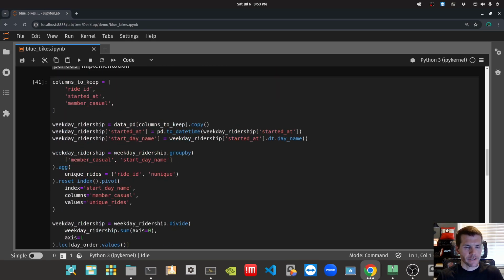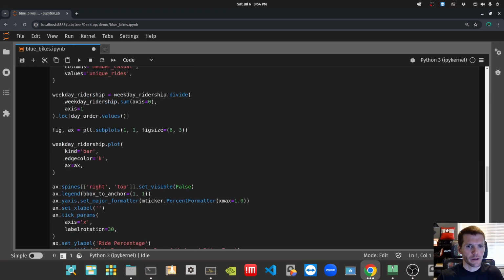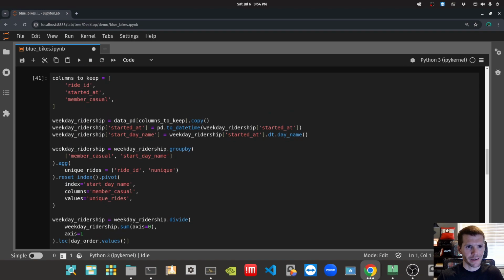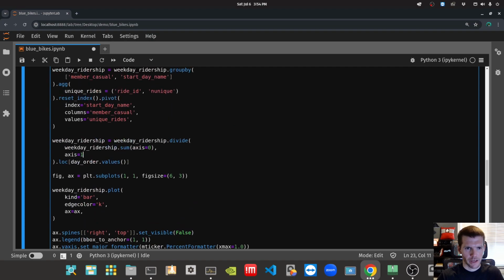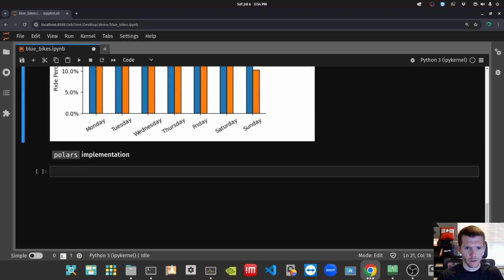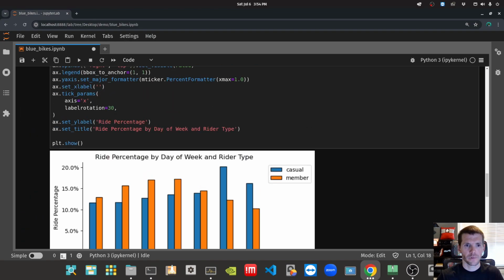All right, very good. So that was our pandas implementation. So now let's do our polars implementation. All right, and what I'm going to do is go up and copy our pandas implementation. And let's just recall how we've got that looking right now. If I were to look at weekday ridership, we get a data frame that looks like this. So what we want to do with polars is see if we can get something pretty much identical.